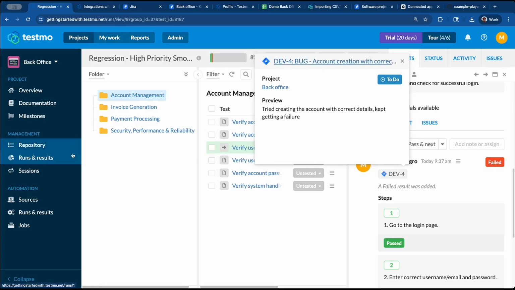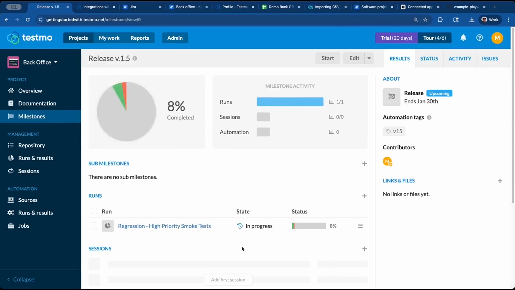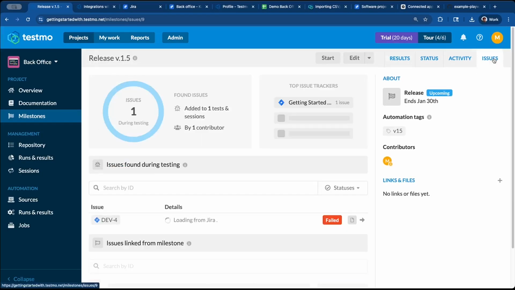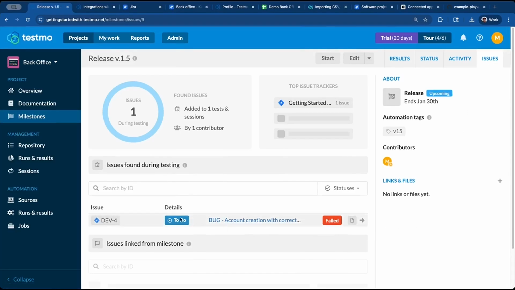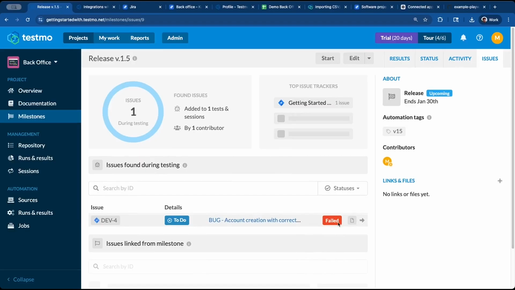What's really nice is since we created that milestone first, before we started doing that test run, and we were running those tests in context of the milestone, we can see that the issue that I reported to Jira is also bubbling up into our milestone. And we can get a quick at-a-glance view of the status of that issue, as well as the latest test result we had related to that issue. So that way you can start to get a sense of the kind of visibility and traceability that Testmo gives you.